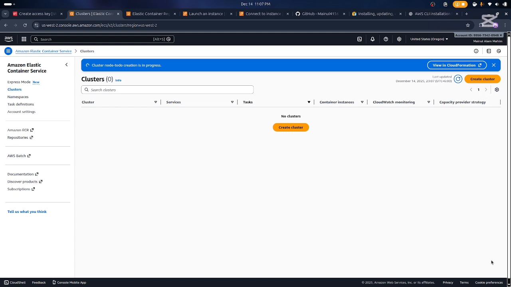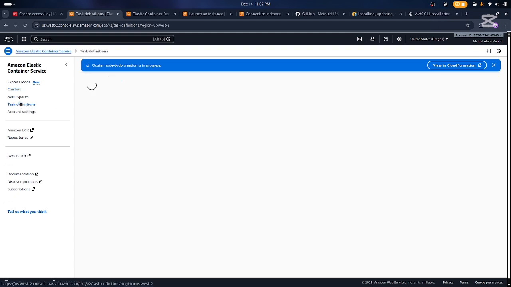It will take some time to create the clusters. In this time, we are going to create a task definition. In task definitions, here our cluster is created successfully. We define the tasks, how many tasks will happen. We are going to define the tasks.